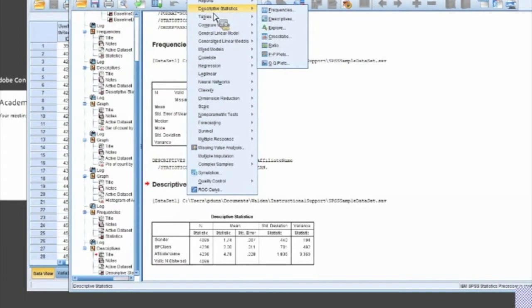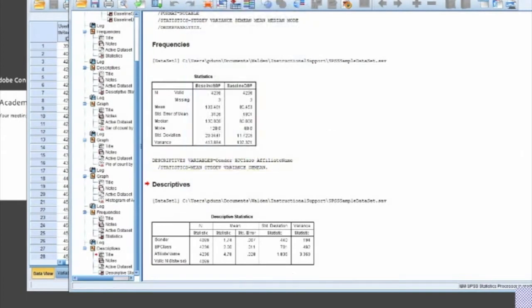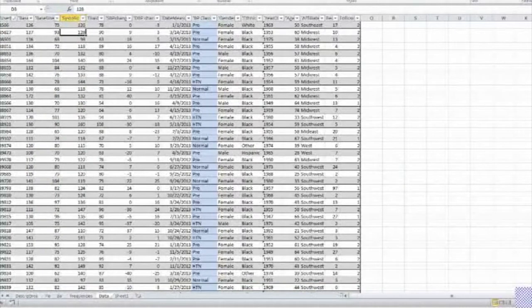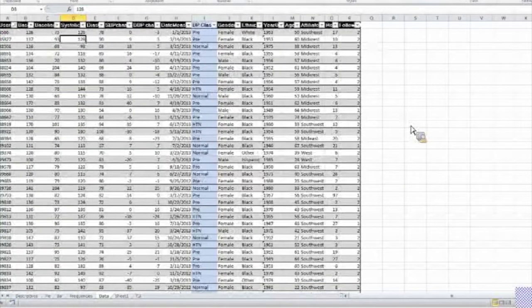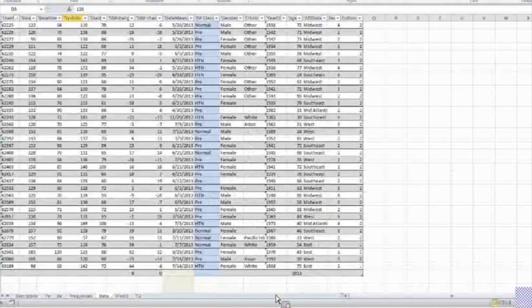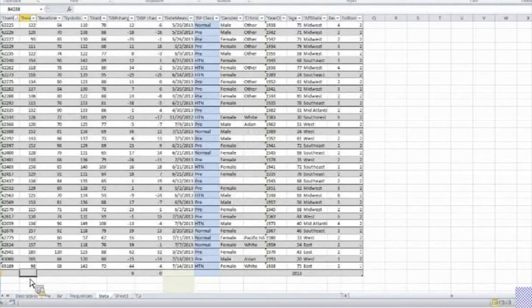Right, so now I'm going to go to Excel. I have this exact same data set, and I go all the way to the bottom here. You can also run descriptive statistics. If you're not familiar with Excel, I just want to show you a couple of different ways to do that.